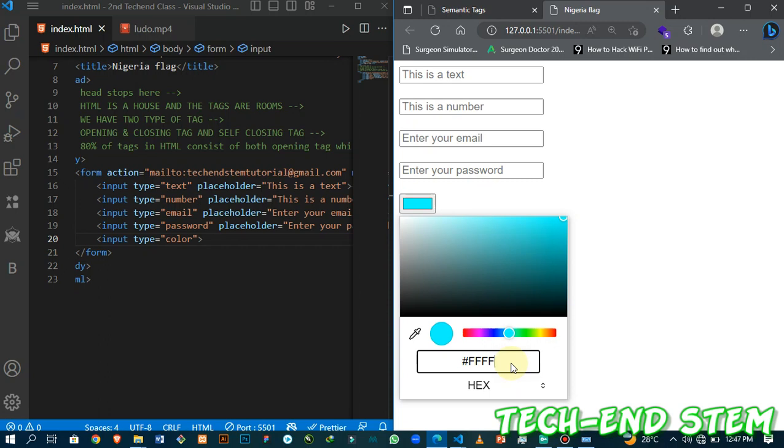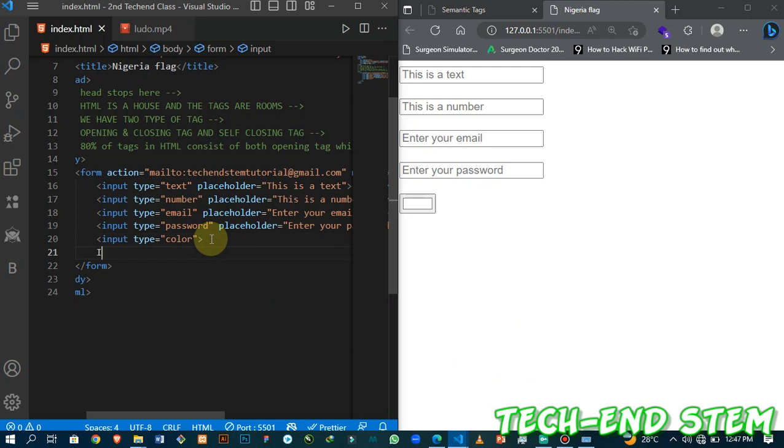This number 4, this number 5 down, this number 6. Now it's pure white. That's how it works.